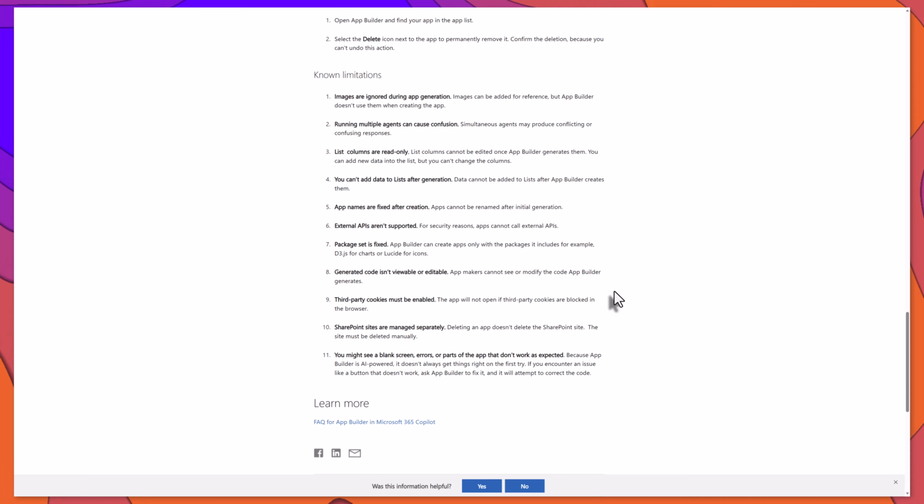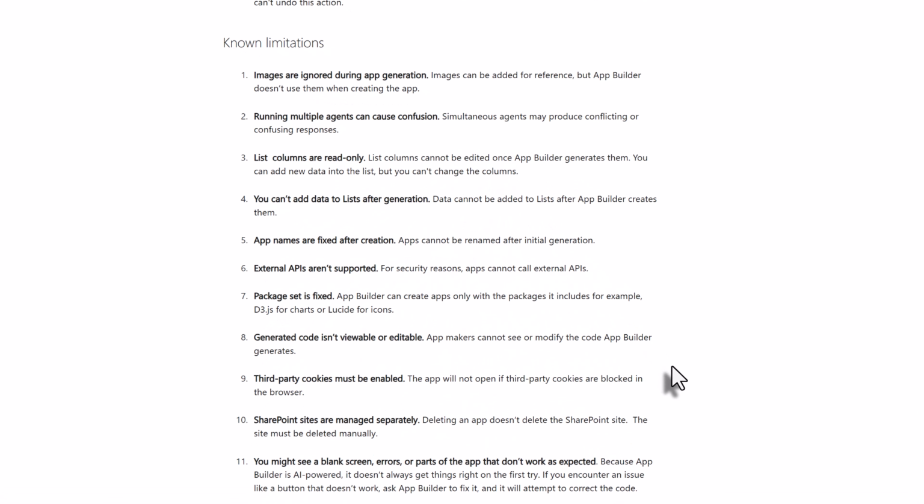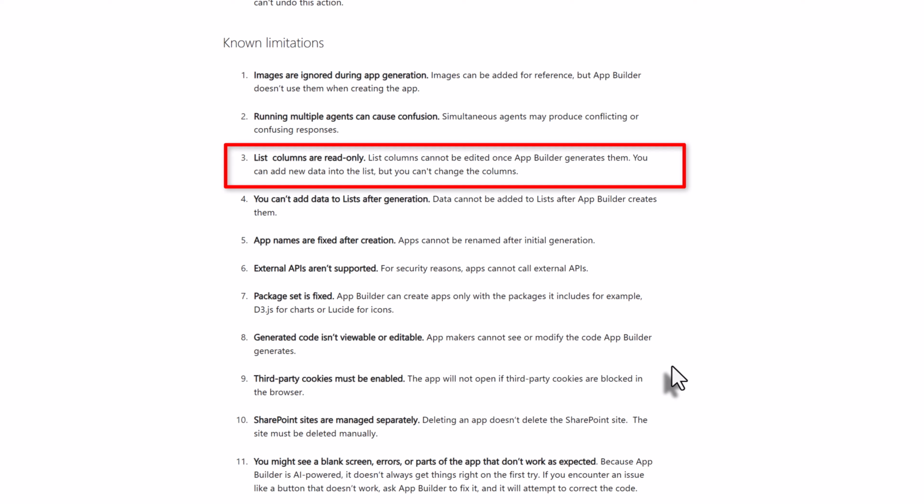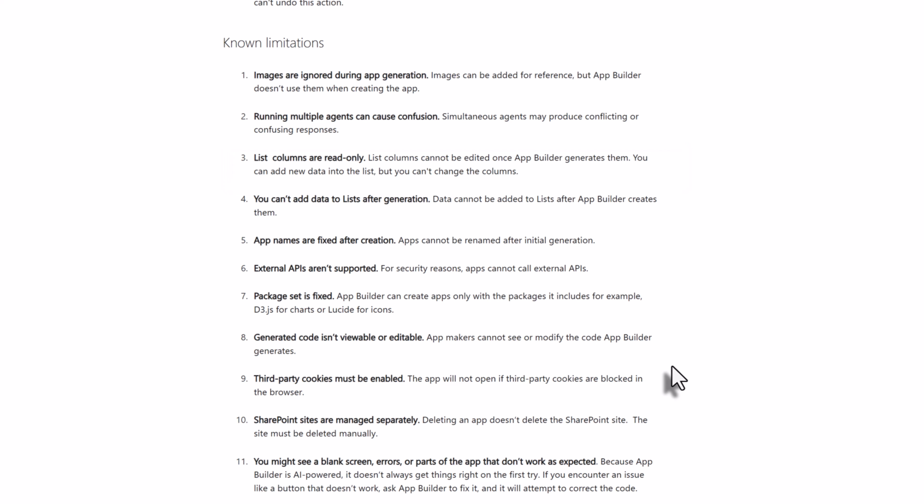Now you can see here Microsoft lists approximately 11 known limitations. I have included a link to this article in the description of the video below, but there are a couple that I do want to highlight. And the first one is that according to the documentation, the SharePoint list columns created behind the scenes cannot be edited once App Builder generates them.